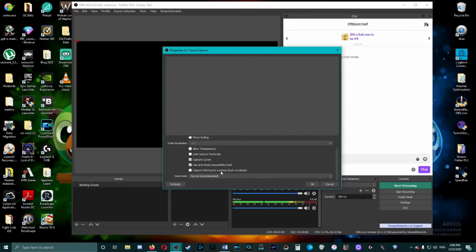Then you have third-party overlays. You can have your Steam overlay show up on your screen, or if you have friends adding you or Discord messages, you can have that show up or not. Whatever you want. And then the hook rate, I just leave on normal. I think this shows how fast things refresh on other overlays that pop up on your screen.